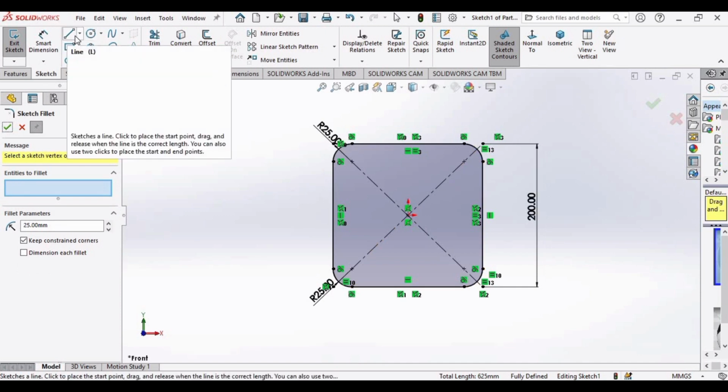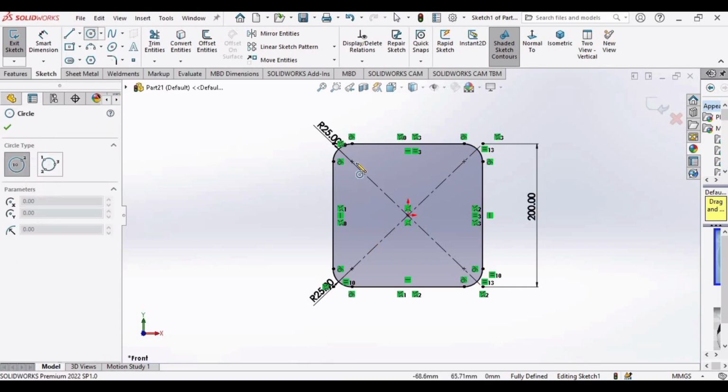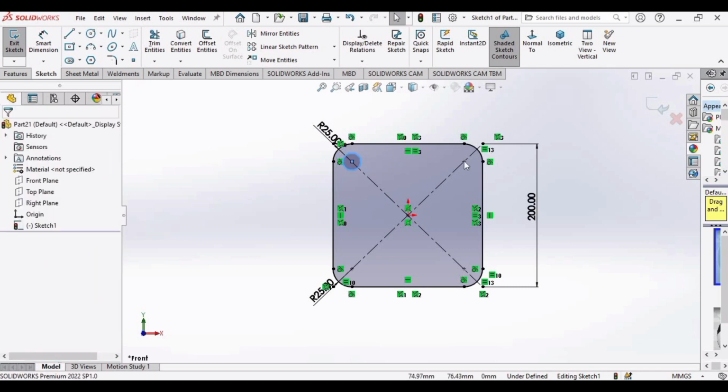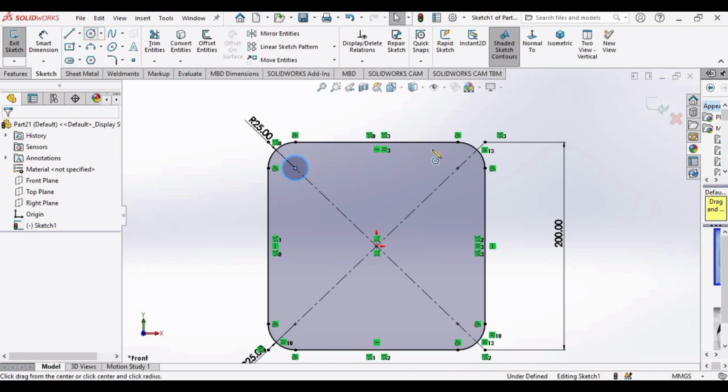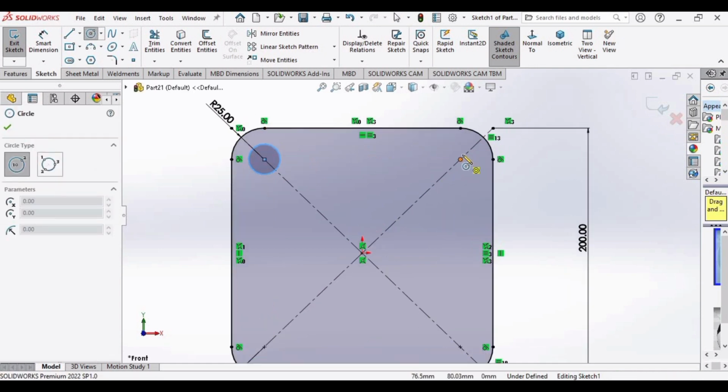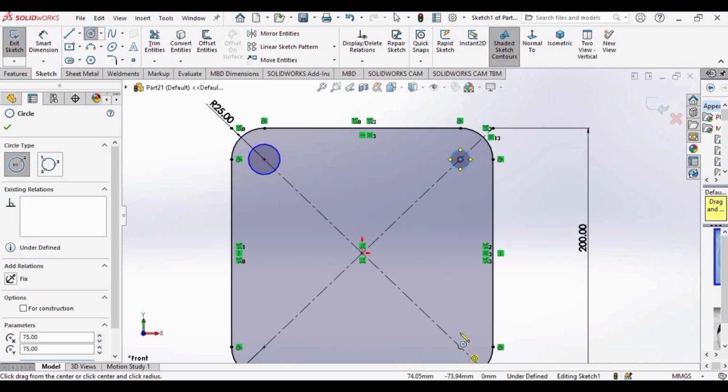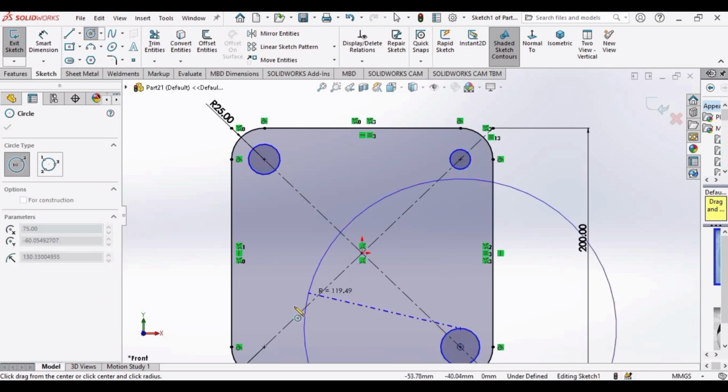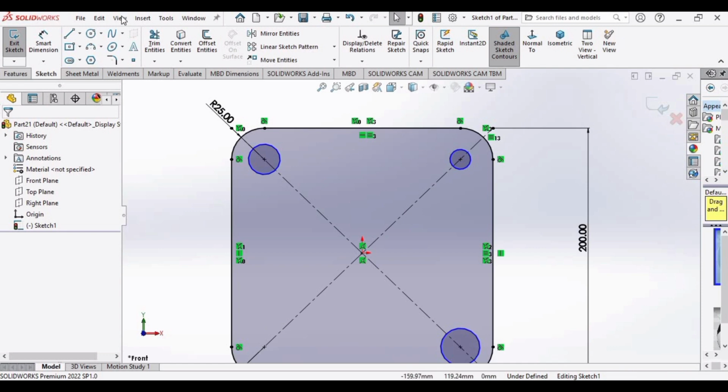Okay, so now it's time to make circles at these cross points. Let me show you these cross points. Select circle again and make a circle here at this cross point. Okay, so we will make four circles at these four cross points.